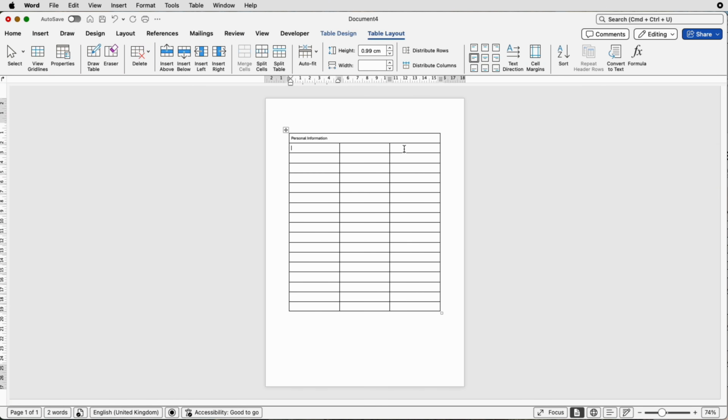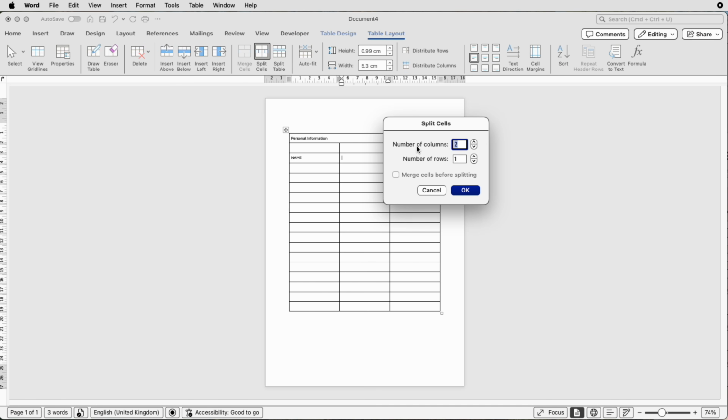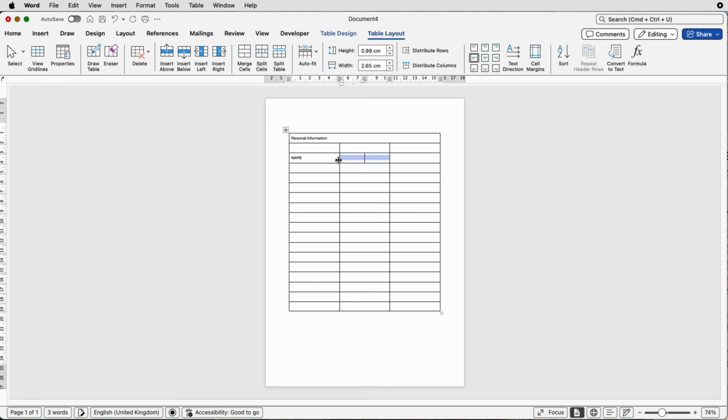Then I'm going to leave a row, and then here I'm going to type in name, and then here I'm actually going to split the cells. Click in this cell here, go to split cells. The number of columns I want is 2, 1 row, and click OK. And then I'm just going to move this one over. And then in this cell here, I'm just going to type gender.